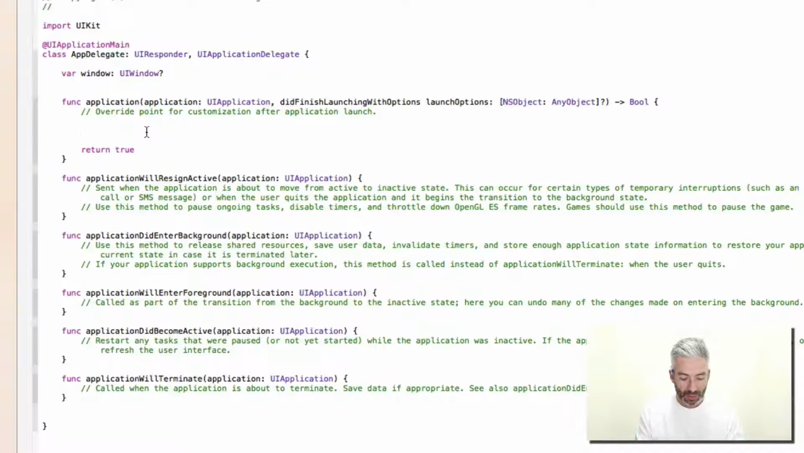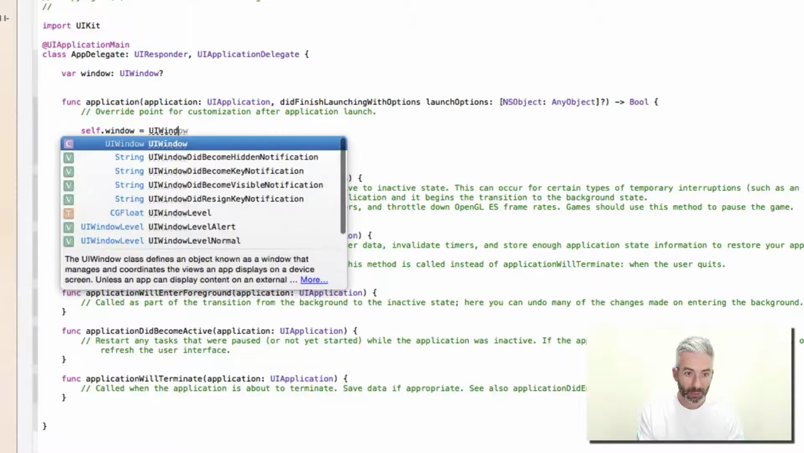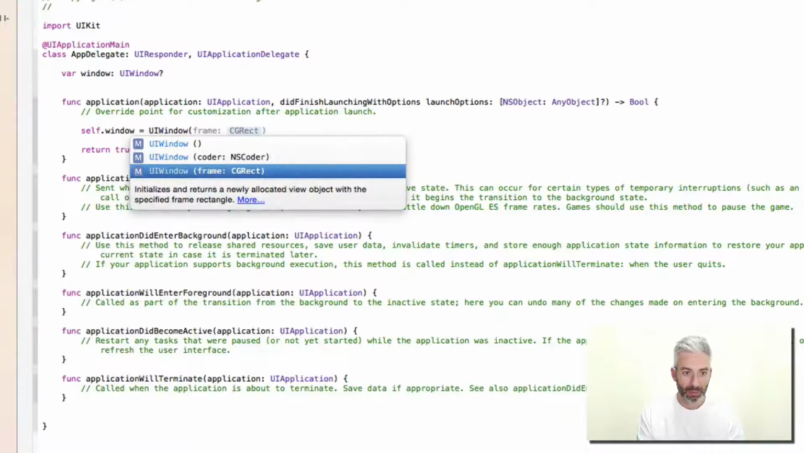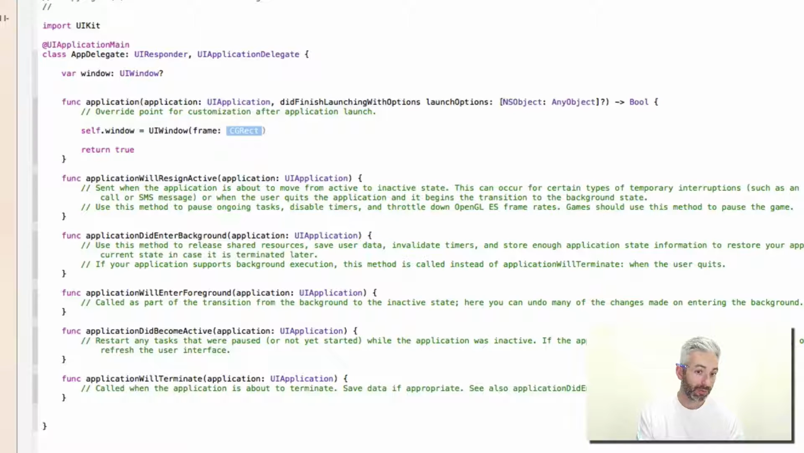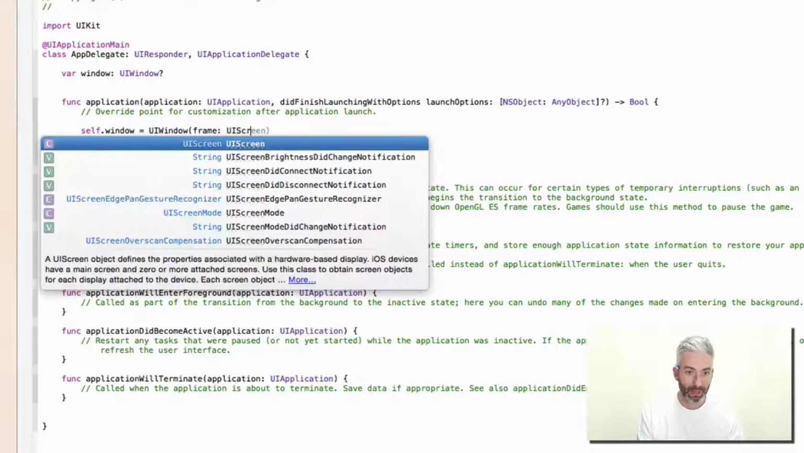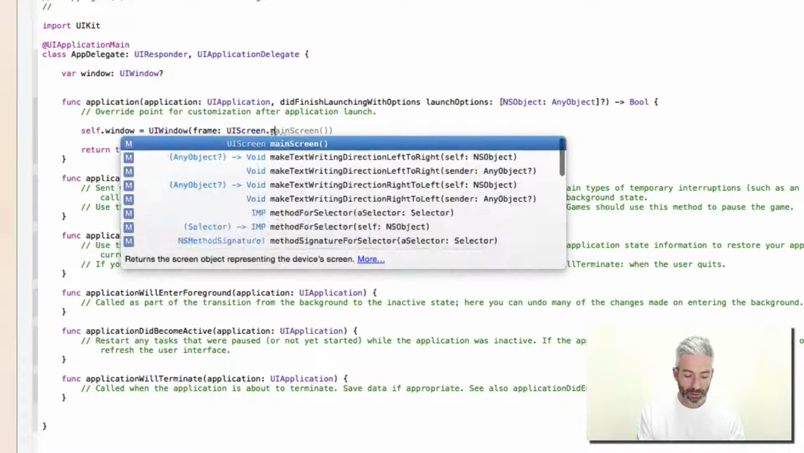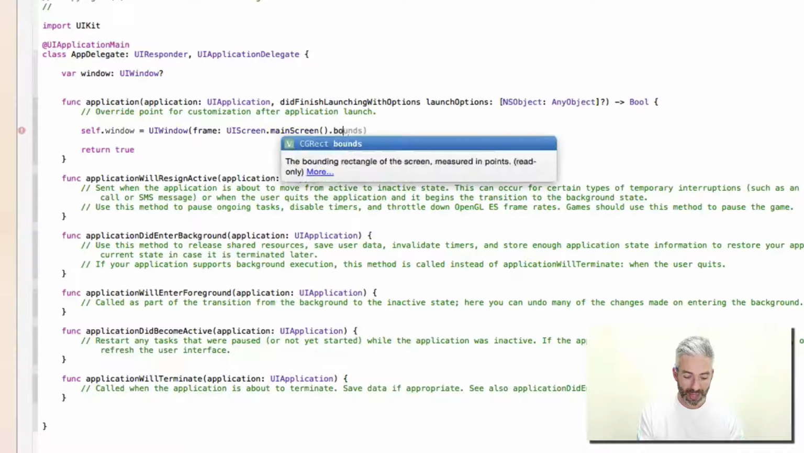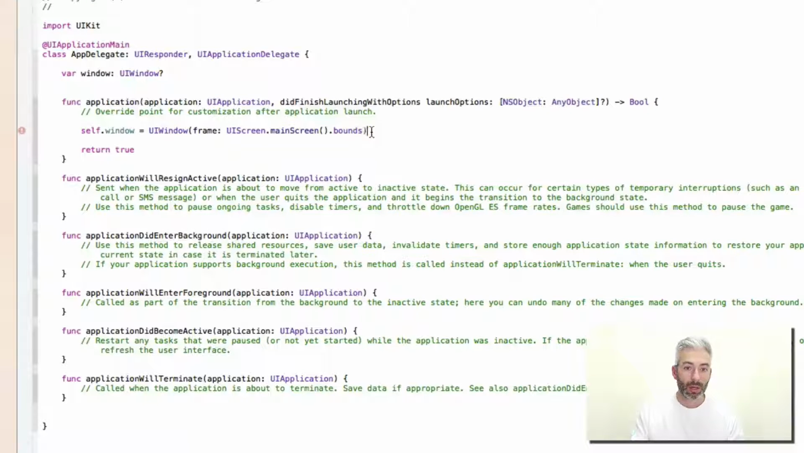Let's create a new window. So we're going to say self.window equals UIWindow, open parentheses, frame. We're going to specify a frame, and we're going to basically pass in the bounds or the frame of the screen of the device, because we want our window to completely fill the screen of the device when our app launches.